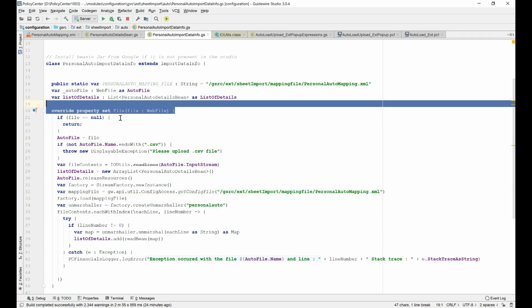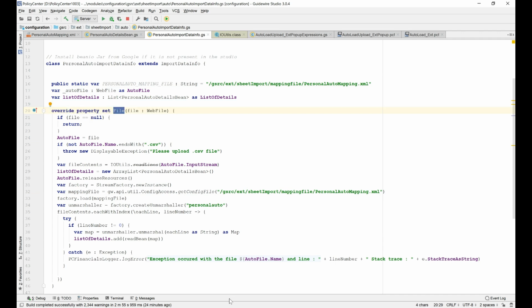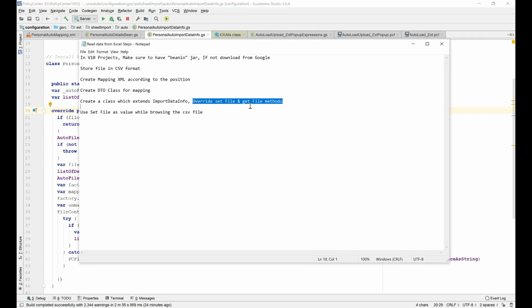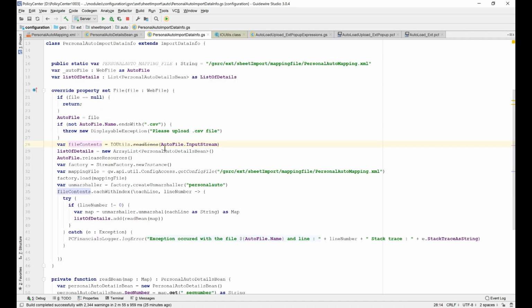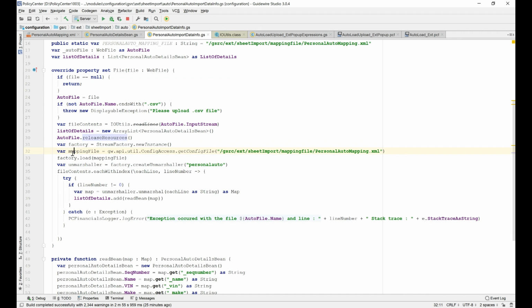Then read the file. As I said earlier, we need to override both the setter file as well as the getter file, so override setter file and set it. Make sure this file is a CSV. If not, throw a displayable exception, because this will work only for comma separated files. CSV is nothing but comma separated. Then read the file, release the source, get the mapping file and do the unmarshalling.